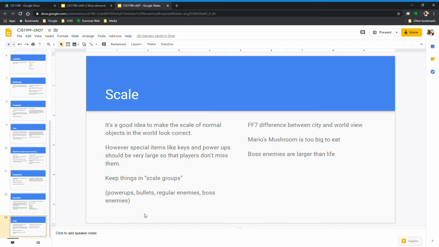And then you can also scale other things as well. So regular enemies generally are the same scale as the person, or what appears to be the same scale as the person. Boss enemies very commonly are larger than everything else. This creates an intimidation factor, of course. Other things are scaled. Sometimes you'll have a game where you go into an area and it's actually larger on the inside than it is on the outside.